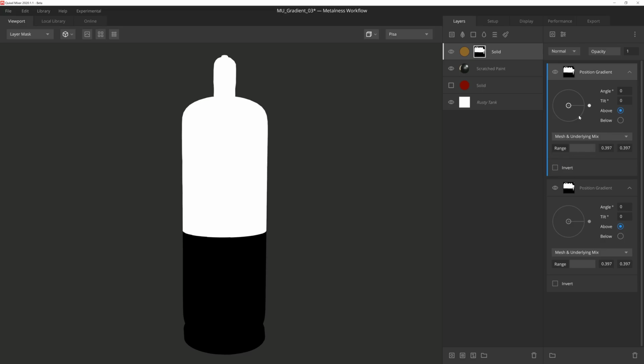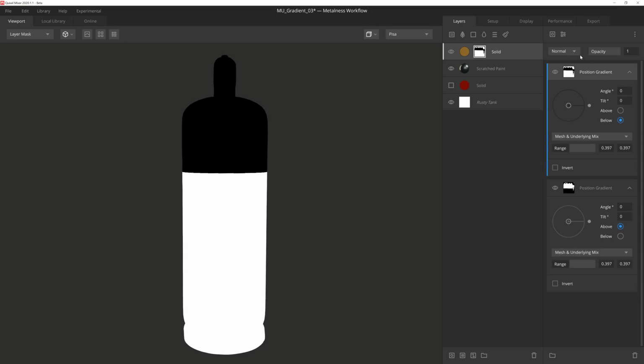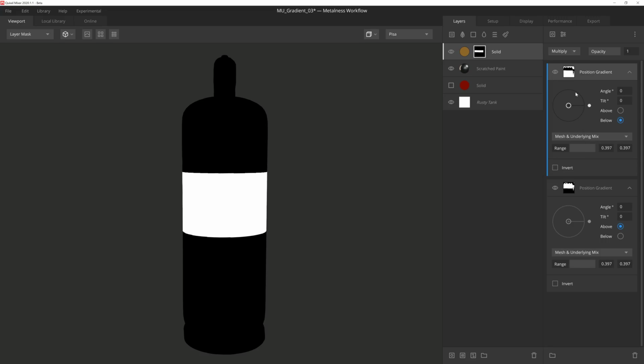Now that I have a second component, the first thing I'll do is change it so that it's coming from below, and then I'll switch the blend setting of the layer to multiply. This will multiply the layer's mask onto the layer beneath, and since I have only black or white values, the white values of this layer will be ignored and only the black pixels will be included.